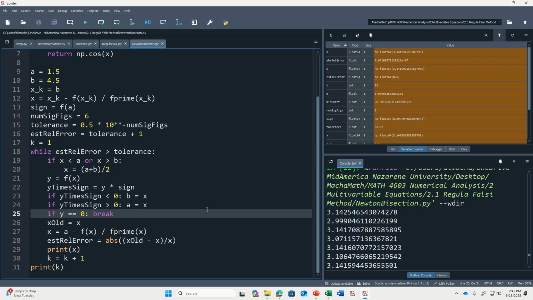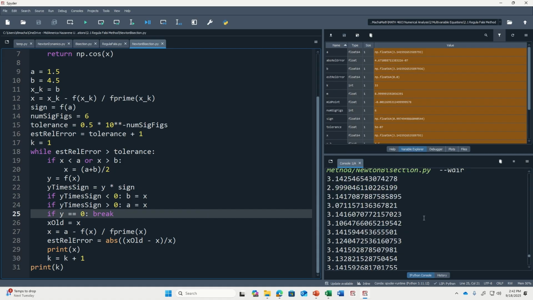I think it's still messed up. I don't think I wrote the code right. Do you see why I don't think so? I get really close to pi, 3.14, and then it goes away from pi, and then really close to pi, and then away from pi. I think something about this is wrong.